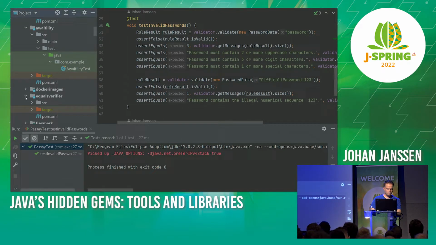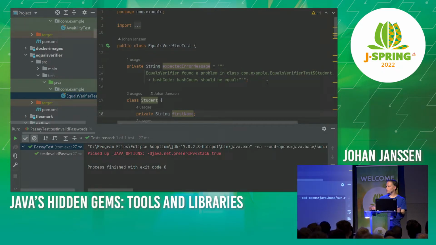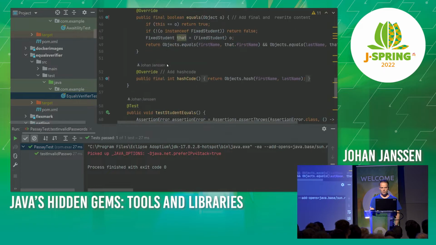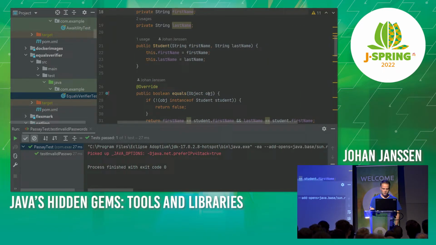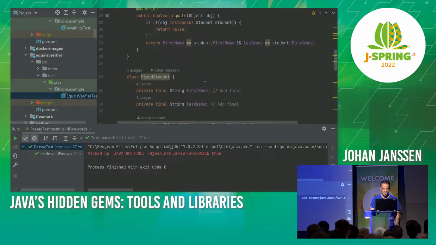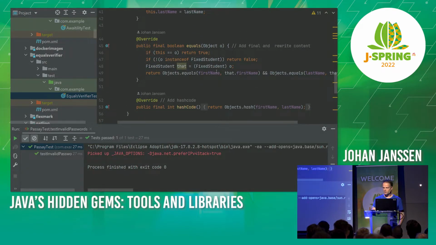Then we get to the next one. This is more about the general tooling support. Who has ever had problems writing a proper equals method? Yeah, your IDE sometimes helps you with it. But with EqualsVerifier, what we can do is automatically test if we have written a proper equals method or not. So I wrote one here in Student, and I wrote one in FixedStudent, which contains some improvements.